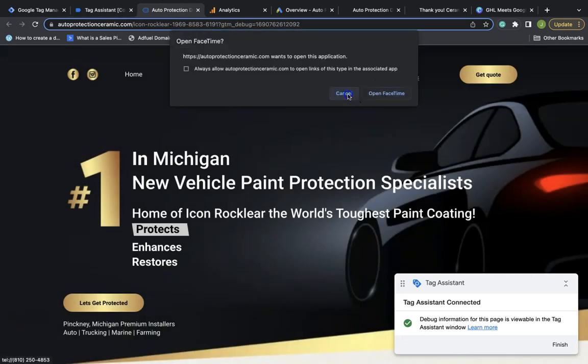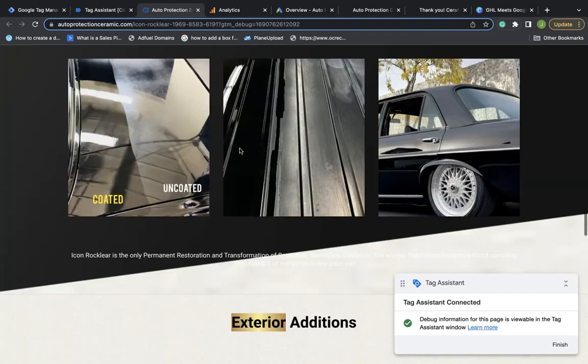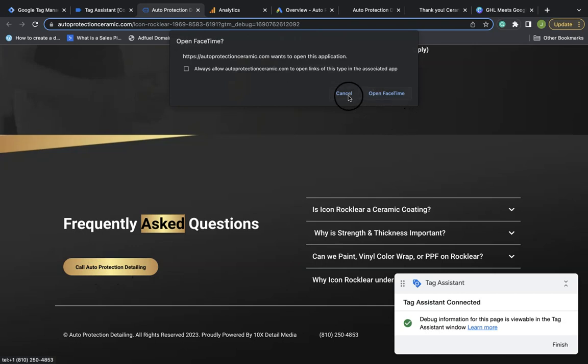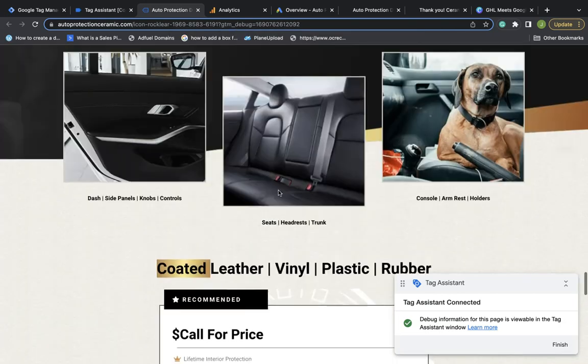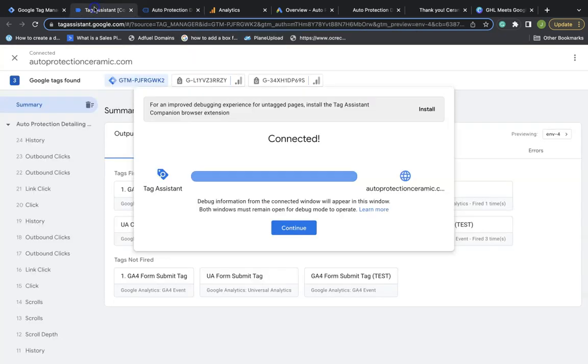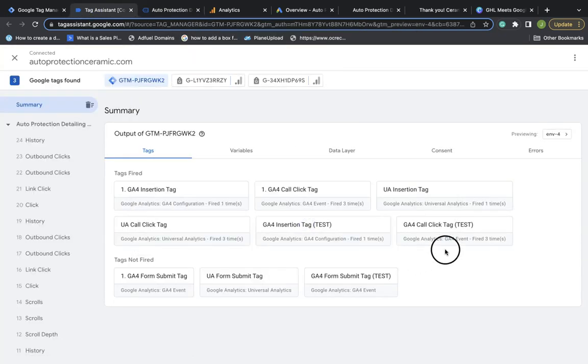So there's one. We added another one that was down here. It's a different call click text, so that should have fired twice. And then actually here's a third. So let's see if those fired. We can see the test GA4 call click test fired 3 times. Awesome. GA4 insertion tag for test, that's also fired.